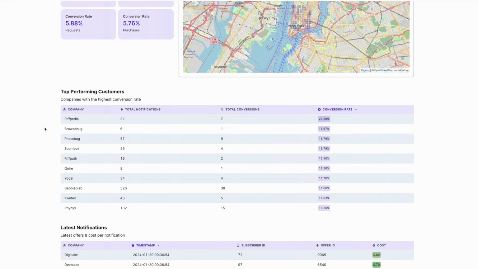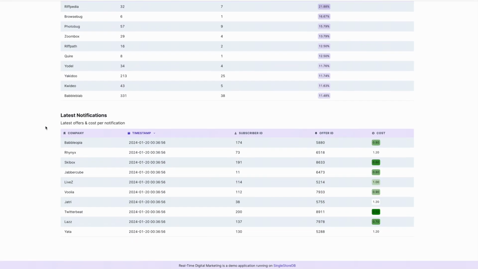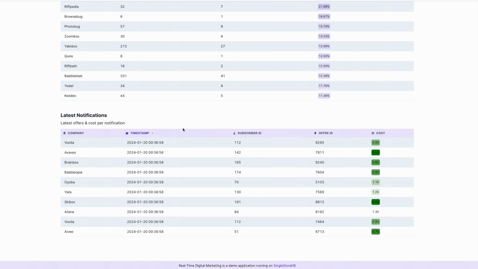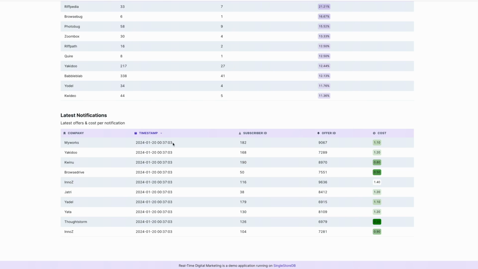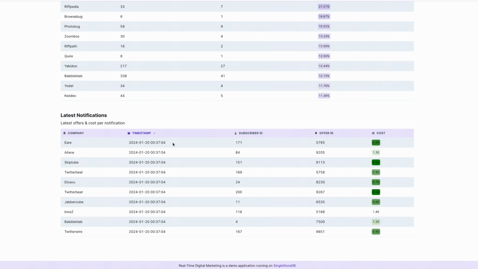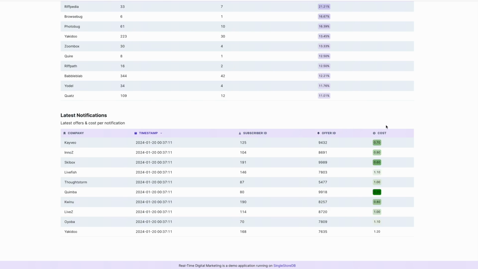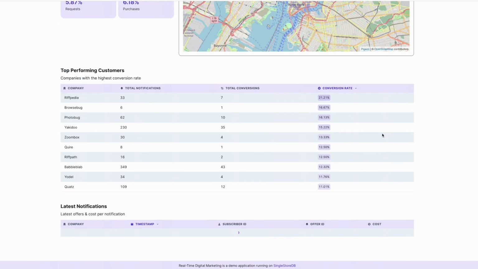Now here's a new widget I've been working on in my application. This is just a real-time feed of the individual notifications going out. Here you can see it's sorted by timestamp. It's updating every couple of seconds. That's great. Let's say as a user that I actually wanted to sort it by cost. I want to see what are the most expensive notifications. I might be interested in that.